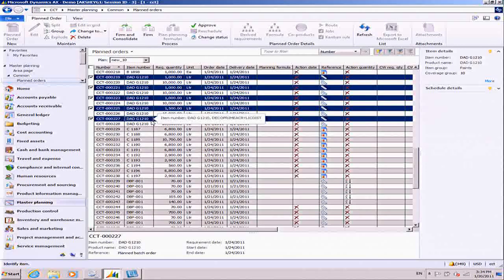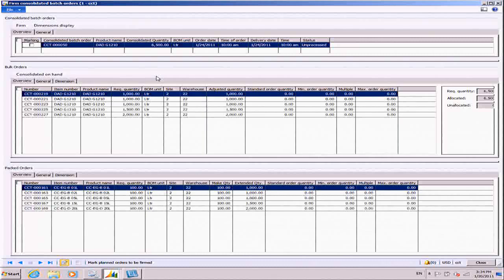Okay, so I've selected all my bulk and pack together. And what I get here is something called a consolidated batch order. This form needs a UX refresh and it'll get it by the time we ship. But now here you see all the packed orders. Right? And over there you see all the bulk orders. And usually you will have some standard order quantity, min and max order quantity for all the packed items, which will come up there.